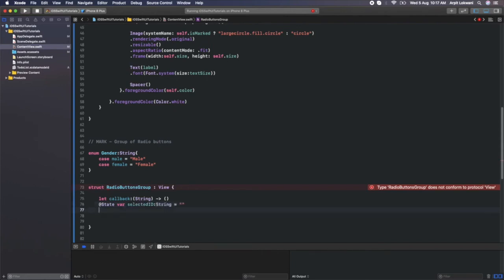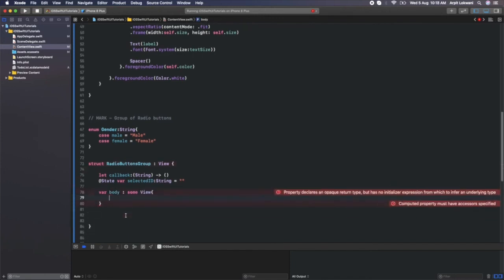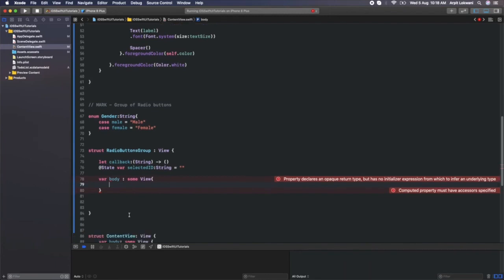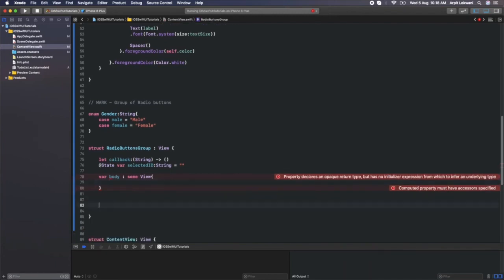Fine. See, these State and all observable objects, I already told in my previous session, so you can have a watch in that. So yeah, fine. After that, okay, what is protocol again? Let me complete, man. This Xcode is very fast. Okay, so let me try with some view. Fine. Now it's okay. So first I need to create the radio, the composite property we need to put in this, for female and male both. So let me try with that.